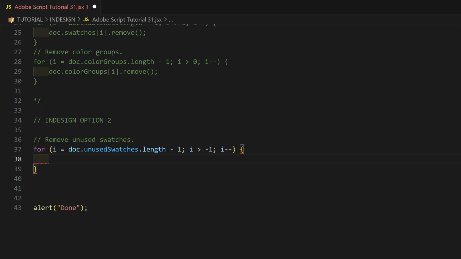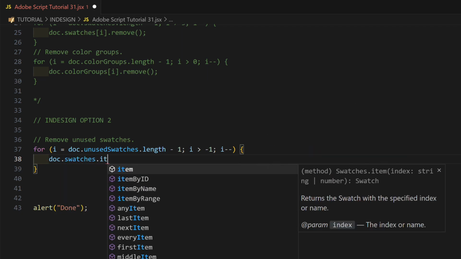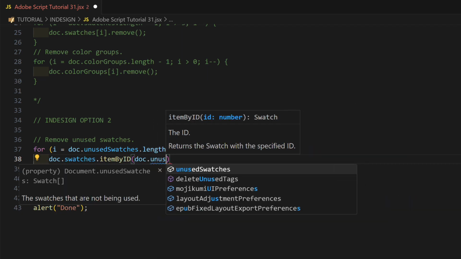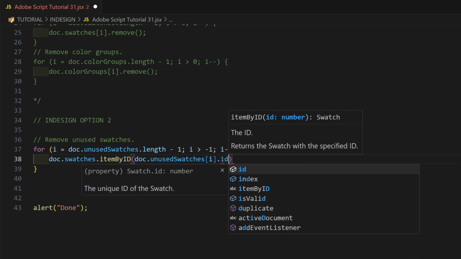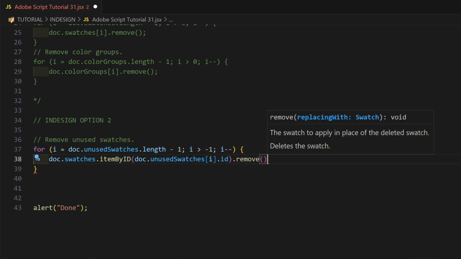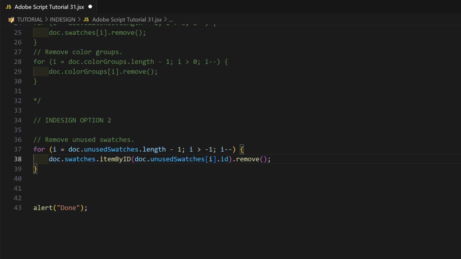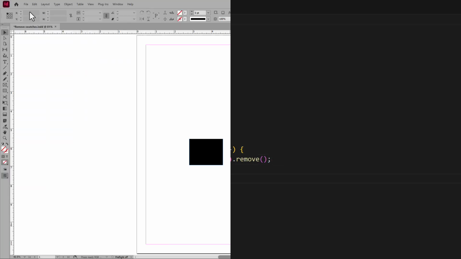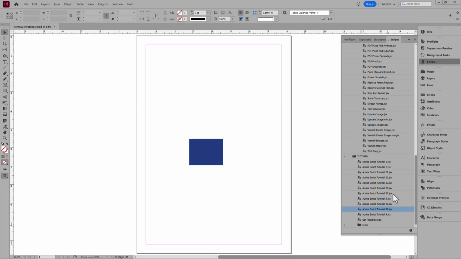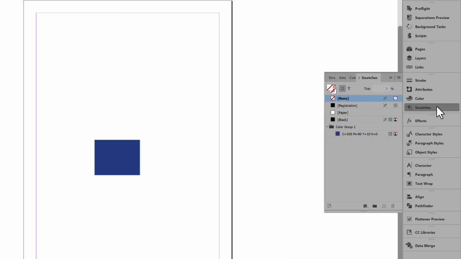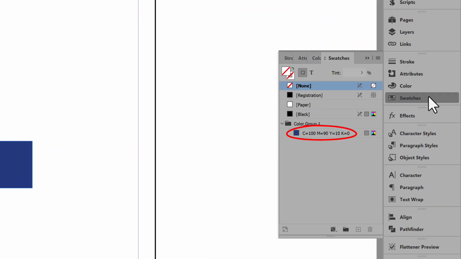In the loop, we can't remove the unused swatch directly. Calling the remove method on it has no effect. Instead, remove the swatch object of the same ID: doc.swatches.itemByID(doc.unusedSwatches[i].id).remove(). Save the script and go to InDesign. I'll revert and run the script. Now all swatches in use remain intact.